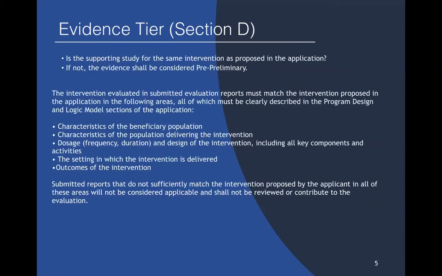When determining whether a submitted companion study is of the same intervention as described in the proposal, you should consider characteristics of the beneficiary population, characteristics of the population delivering the intervention, the dosage as defined by frequency and duration, and the design of the intervention. This includes key components and activities, the setting in which the intervention is delivered, and finally, the outcomes of the intervention. These areas should be clearly outlined in the proposal program design and logic model.